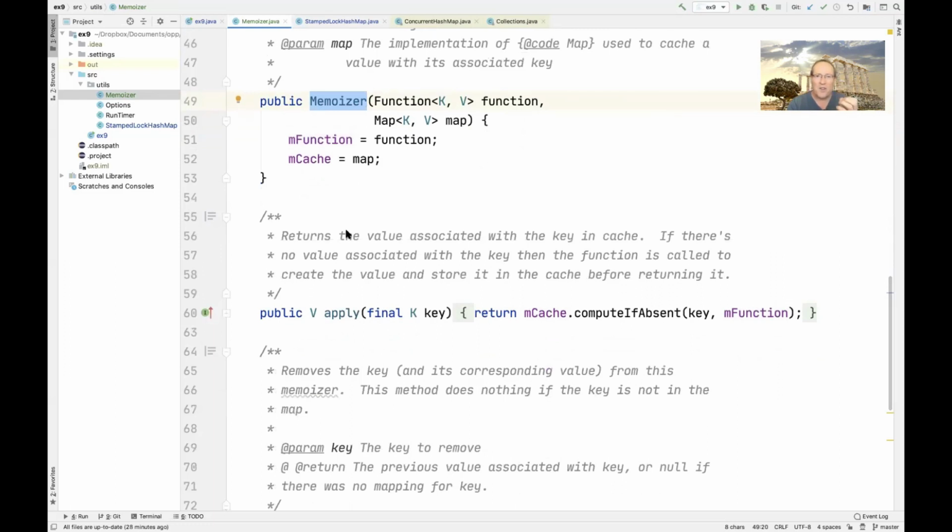The apply method is the thing that does the heavy lifting. And you can see heavy lifting in this context really is just about forwarding to the cache's compute if absent method. So again, depending on whether we're using a concurrent hash map or a synchronized map or the stamped lock hash map, compute if absent is the thing that's going to be called. And what that's going to do is look up to see if the key already has a value, in which case we get it back. Otherwise, it's going to apply the function in order to compute the value, store it, and then return the value.